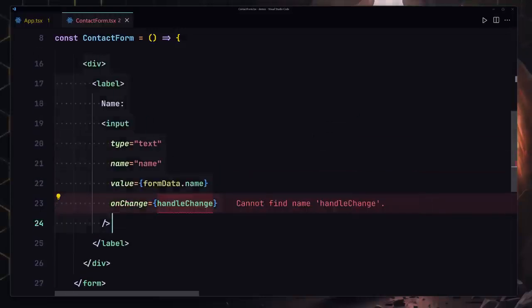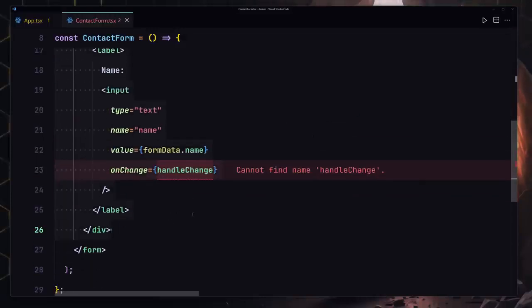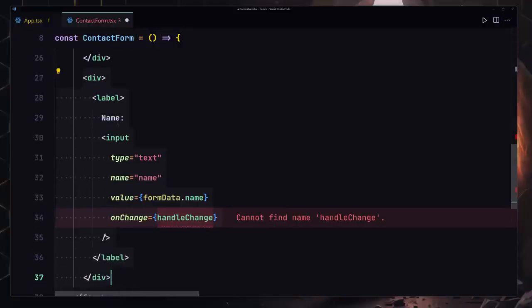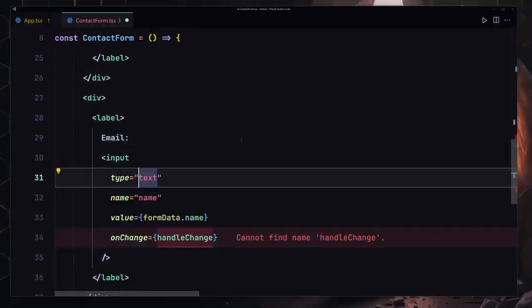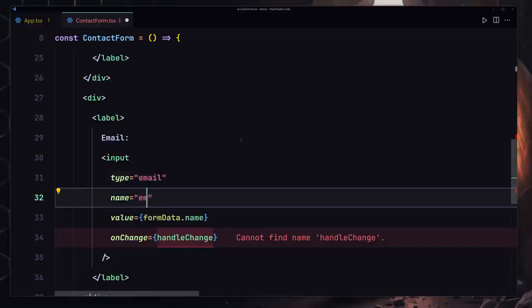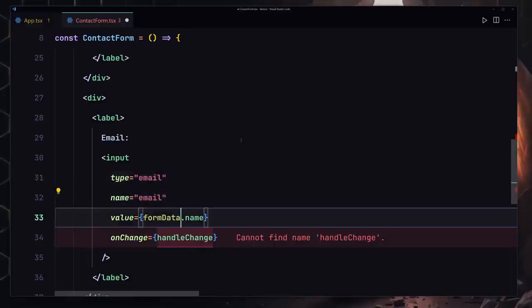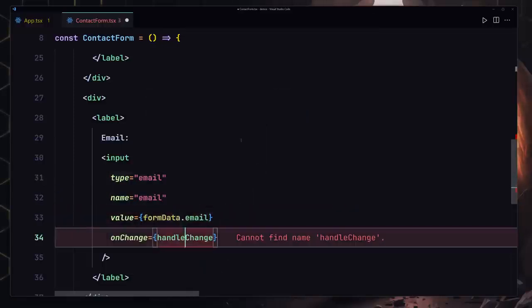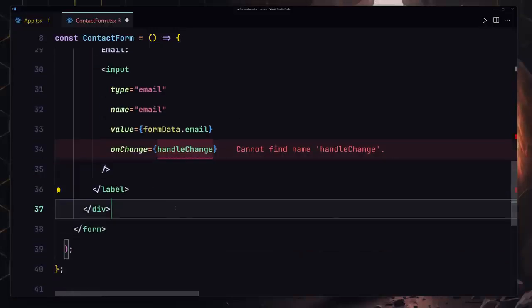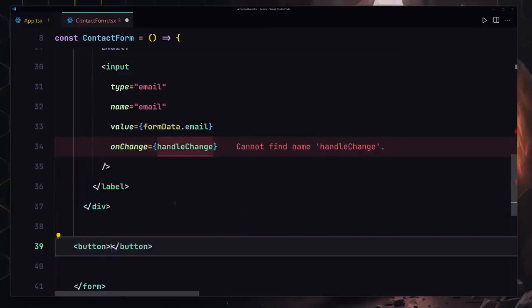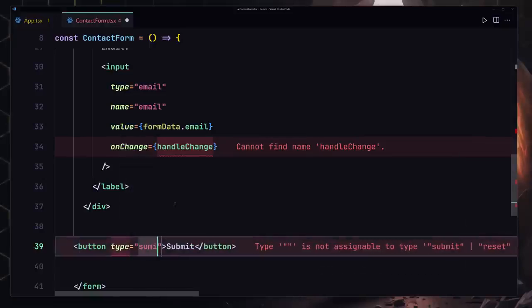Now let me duplicate this div right here for the email. So I just duplicated it and changed it to email, and also changed this text to email, and we're also going to change the name to email as well. Okay, so change the name to email, and in this case we're still going to provide this handleChange, and underneath this div we're going to create our button which will say submit, and for this button we're going to provide the type of submit.